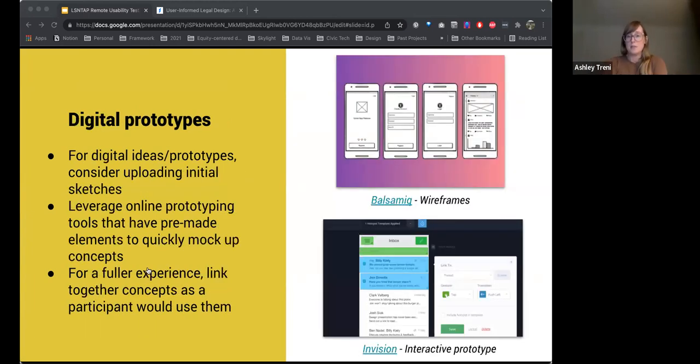Digital prototypes are another way to gather this information. And of course, one that lends itself very well to remote testing. There are a lot of different tools for creating wireframes and interactive prototypes to sketch out your solution. And these are all really good to do while you're fleshing out your designs.